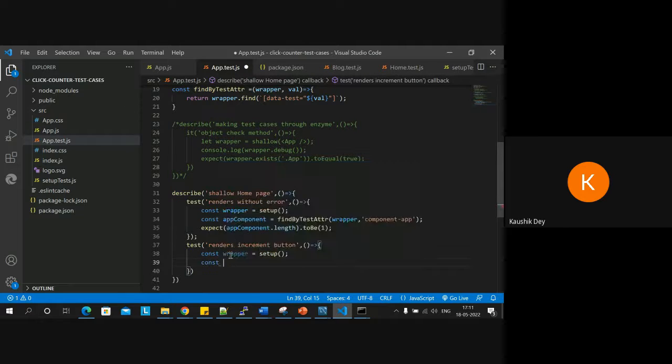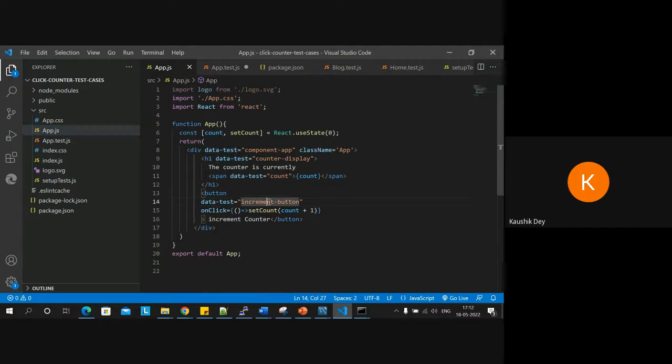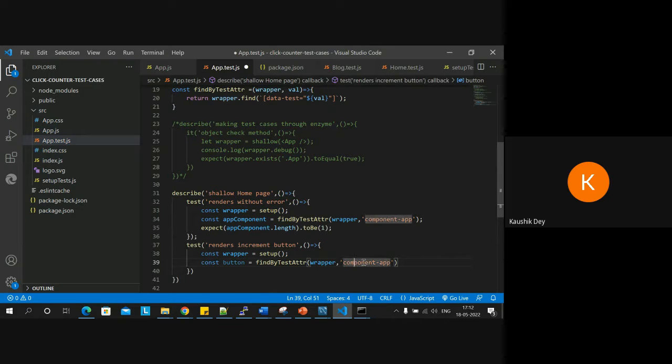Fonts. Button equal to, pass the value just on my button. The component has only one, that's why it's like this. The increment button will add, and just pass over here.